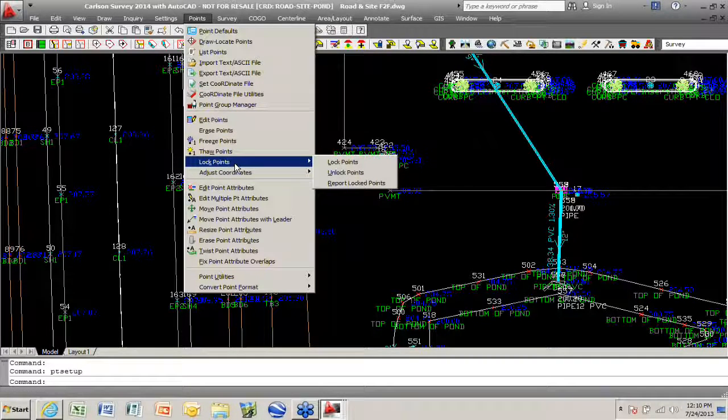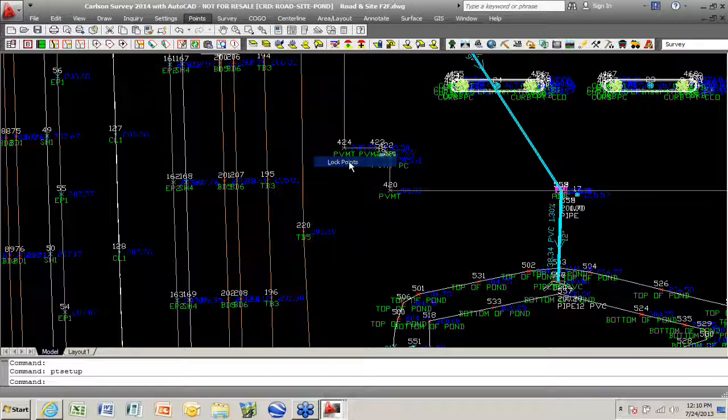Something that people have been asking for a while, which is lock points. So what this allows me to do is come over here, and that's under points. It allows me to lock points so that everybody can either use the point, or you can lock it when you give the drawing over to an engineer and you don't want them to edit any of your points, then you can lock those points. Let me show you how that works.